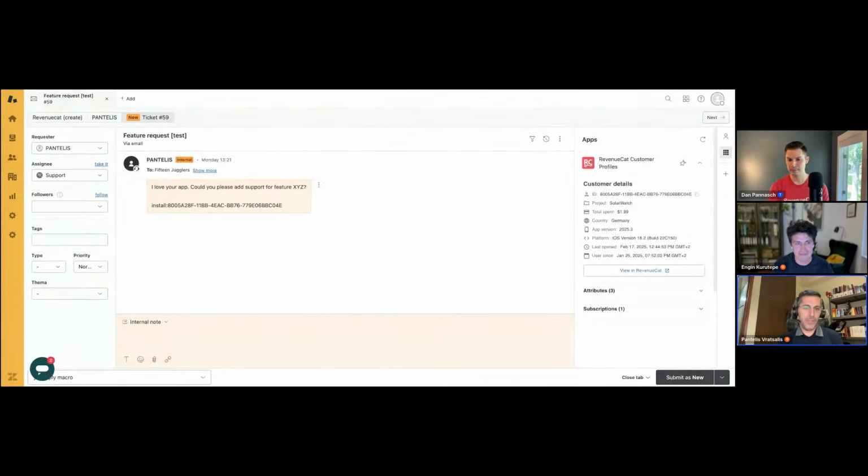There are multiple options here. What if this is not available in the support ticket? The second thing that the app checks for is the email customer attribute. So if you have been setting the email customer attribute from the SDK, this is trying to match it with the ticket requester's email, and it will also automatically link to this profile.